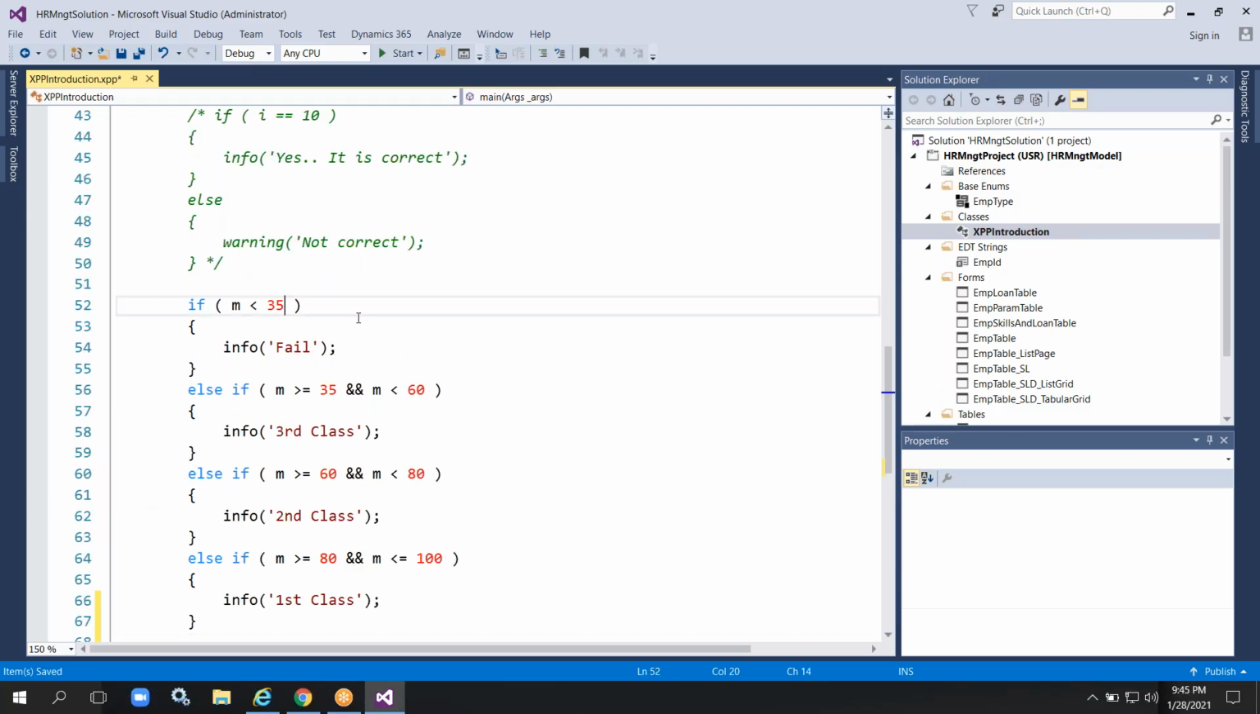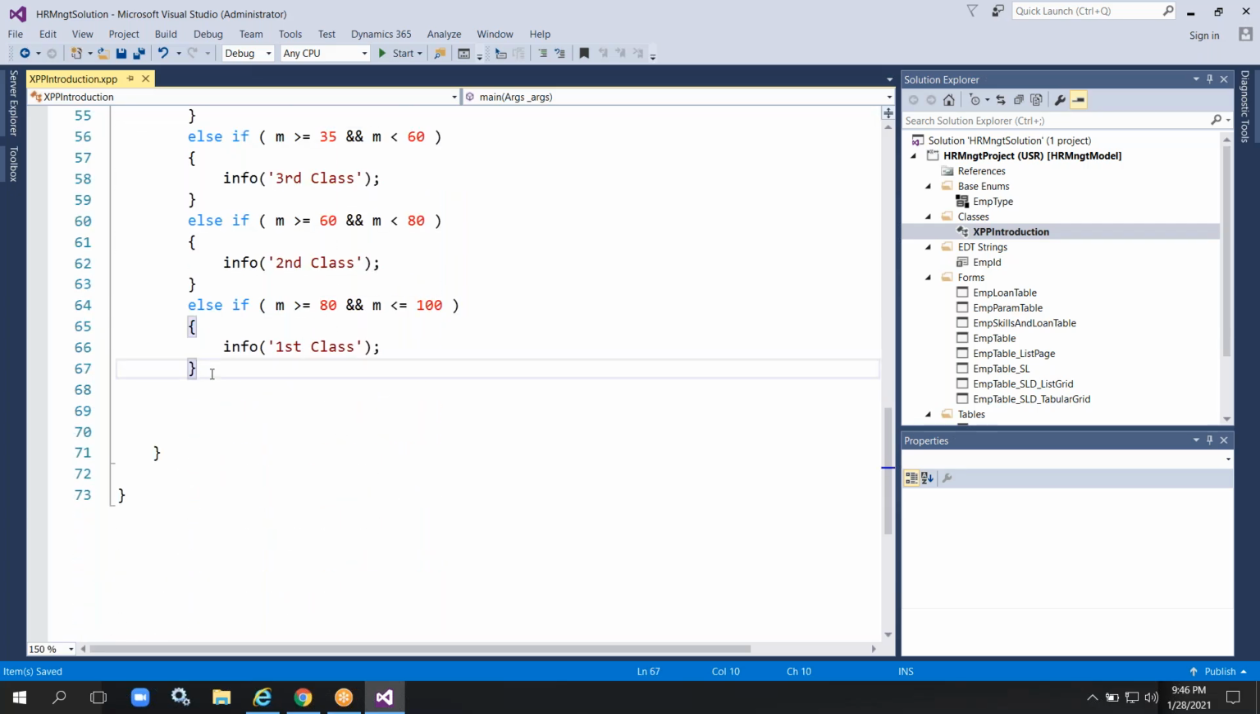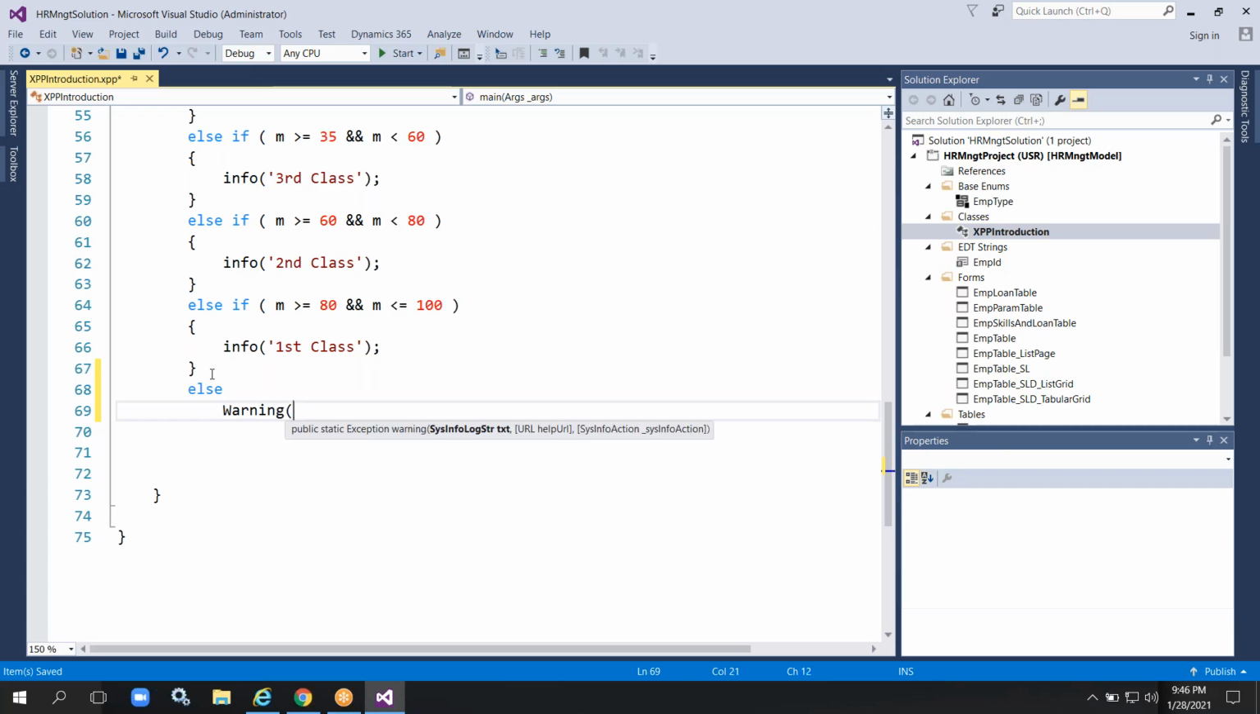okay, you can write here less than 35 and m greater than or equal to 0. And finally, we need to write the else case. Okay, I'm writing a warning statement: enter marks in between 0 to 100 only. So this case will execute if we are providing an out of range value.